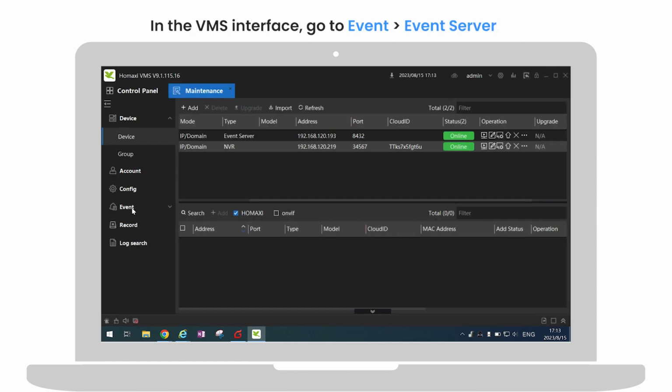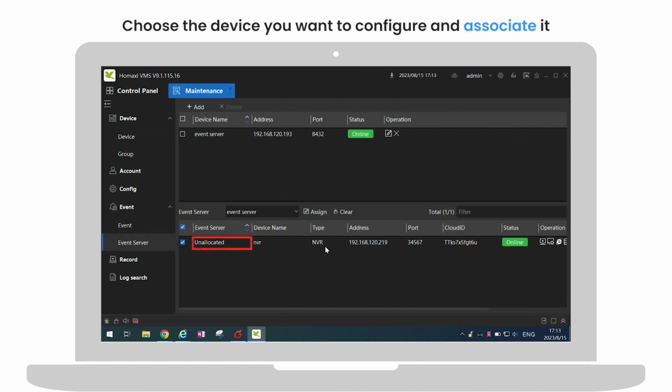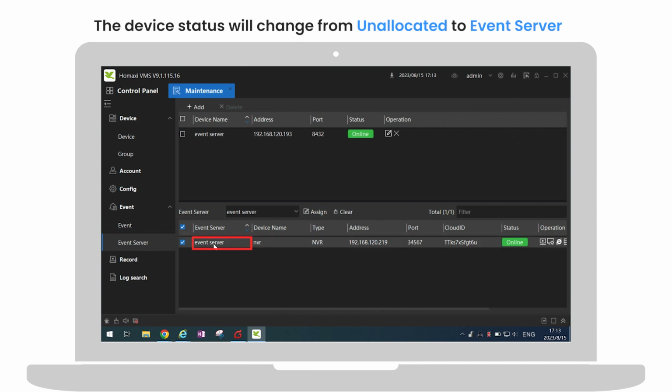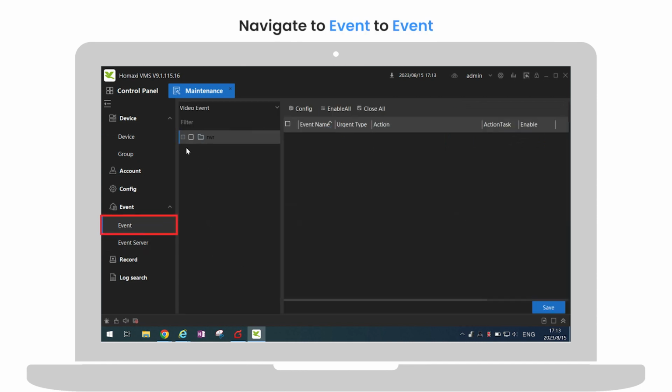In the VMS interface, go to Event Server. Choose the device you want to configure and associate it. The device status will change from unallocated to Event Server, indicating successful binding. Navigate to Event.